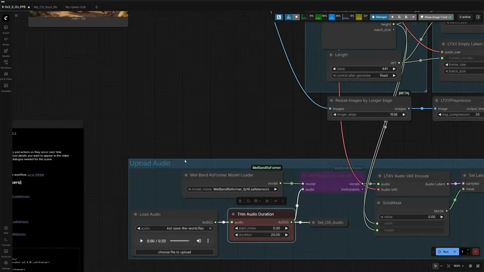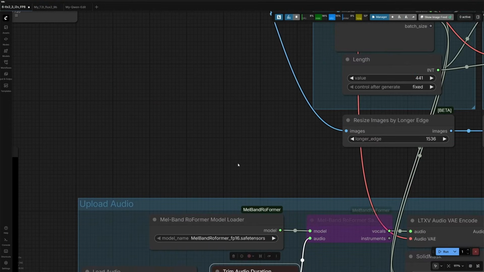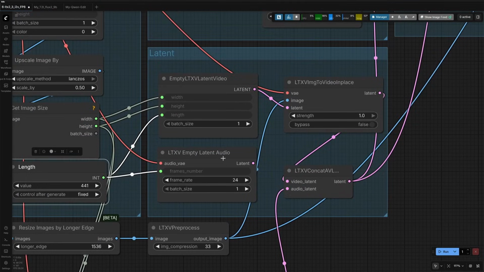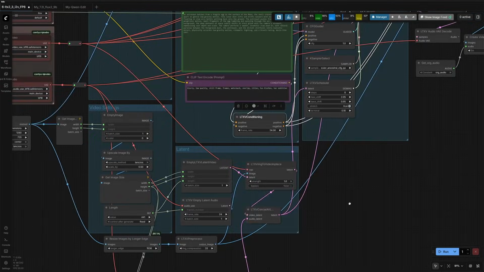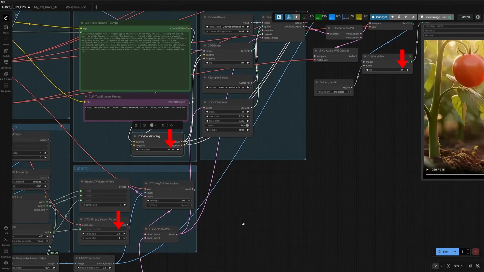The duration is 20 seconds because the video length is 441 frames. That will be a 20-second clip at 24 frames per second. Make sure you keep the number of frames matching.